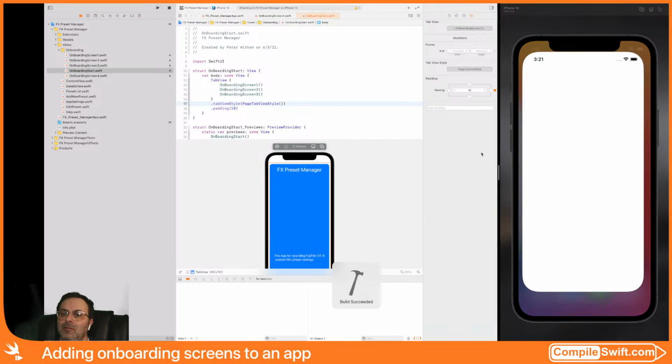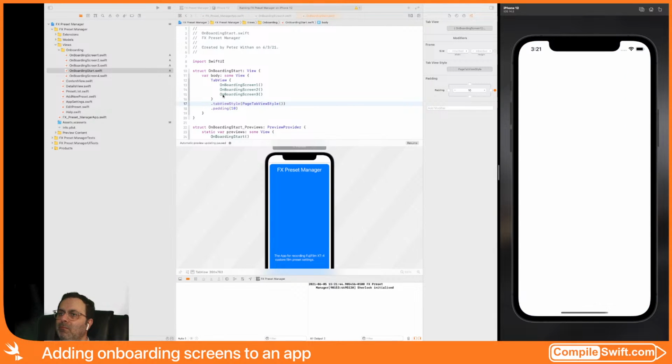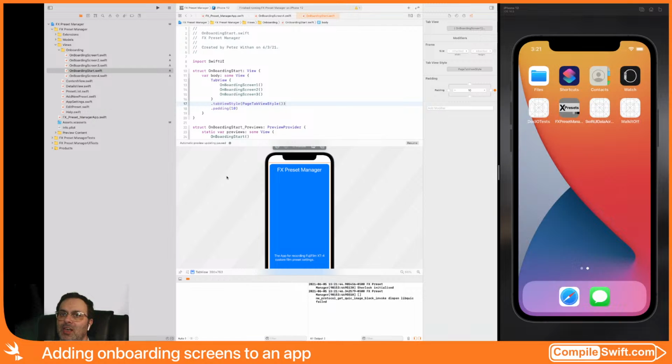Now, what that does for us, well, actually, you won't see it here. What it does for us is it puts the little dots to show you, hey, there are 3 pages, you're going to swipe through them, right? And then I just put a little bit of padding to make it look nice so it's not up against the edge of the screen.